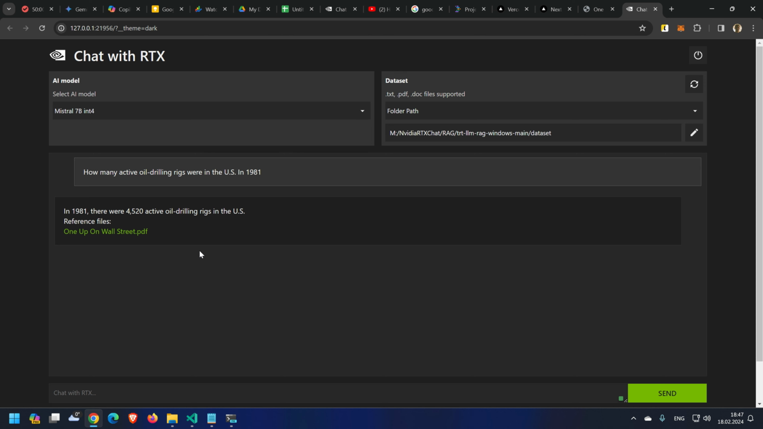So as you can see, it can go as far as 200-something pages and find that number for me, so I can really give it really long PDFs and ask it to analyze them and give me some answers. And yeah, I think that's enough for today. That should conclude my first experience with Chat with RTX. I think it will take me some time to call it that way.